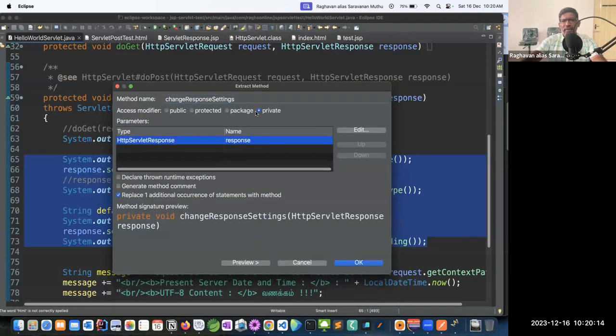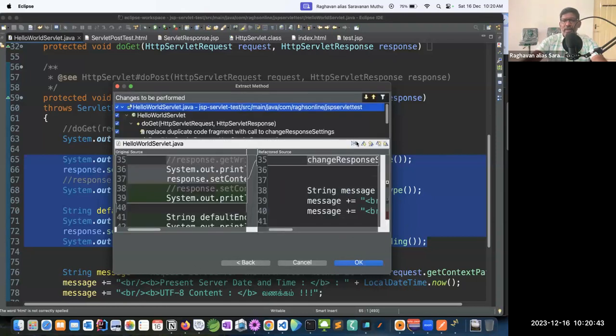It sets the access modifier private because we don't want this to be accessed from outside of the class. I'm happy to leave it as a private method, meaning it can be used only from within the class. And HttpServletResponse, thank you Eclipse, has been intelligent enough to deduce that as a mandatory parameter, so it should be passed: changeResponseSettings and HttpServletResponse, right? Declare thrown runtime exceptions. I don't think we need it because it's just the settings we do. If at all it is required, we can modify it later. Say preview. This is how my method is going.